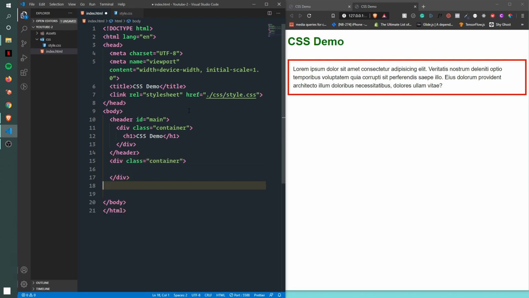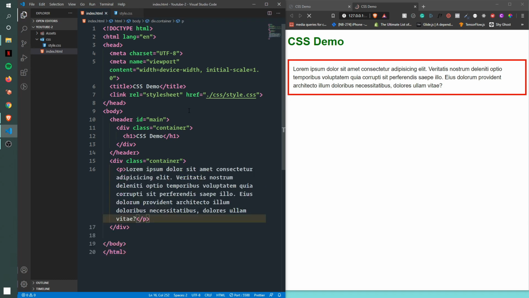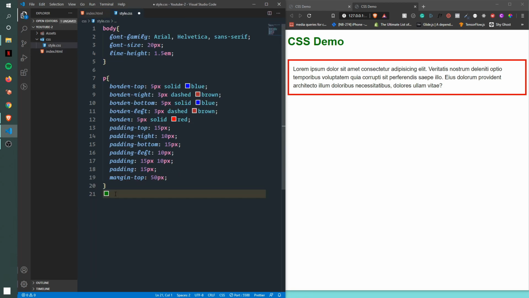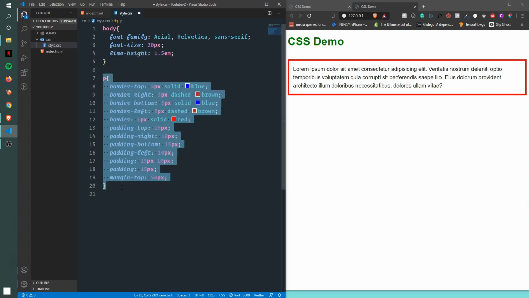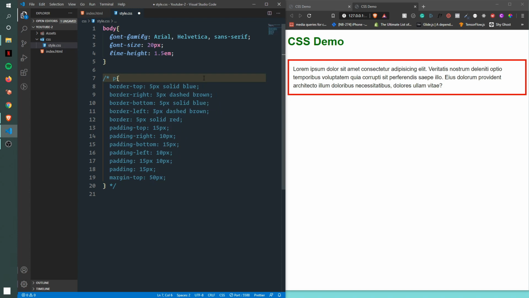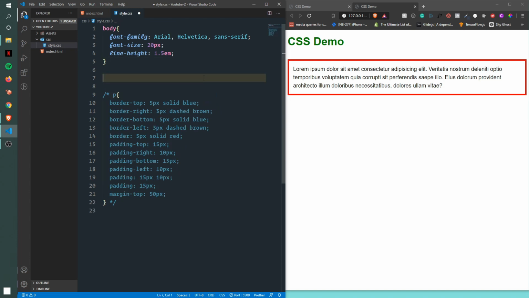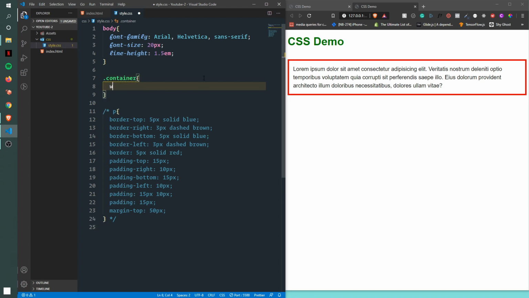Alright, you can't see any changes yet because we haven't applied any styles to the container and the main header. So let's do that now. So I'll remove the previous styling that we have applied. I'll keep the padding margin explanation in the comments so you guys can reference the code again and play with it.